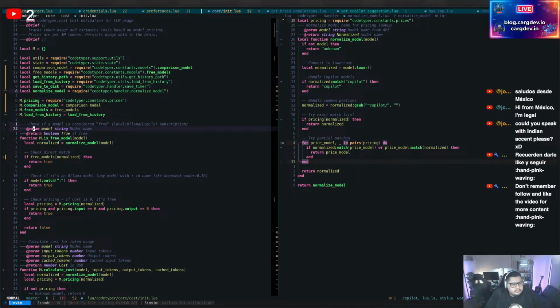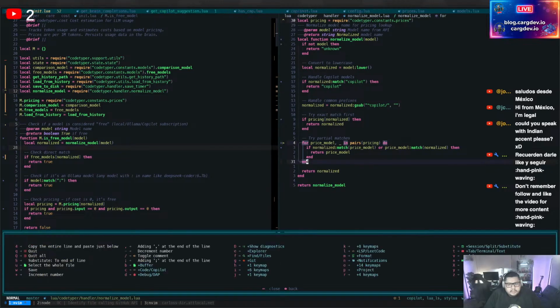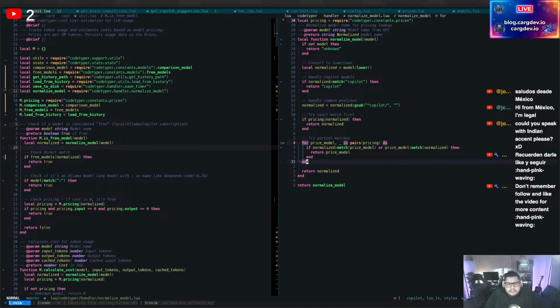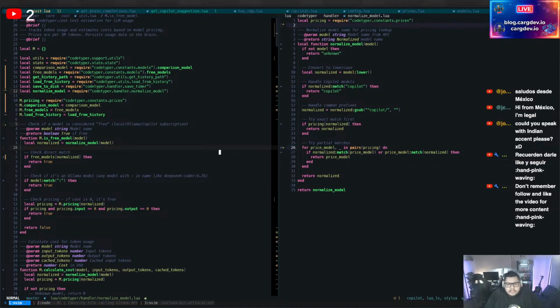Is free model. These are utils. Actually, this one is more than a utils, but at the end it's going to be everything like a util. You know what I'm saying? But let's see.